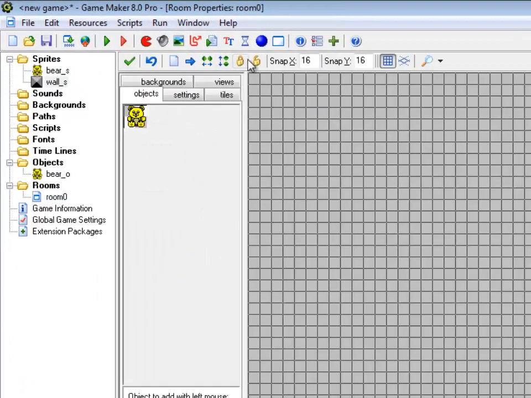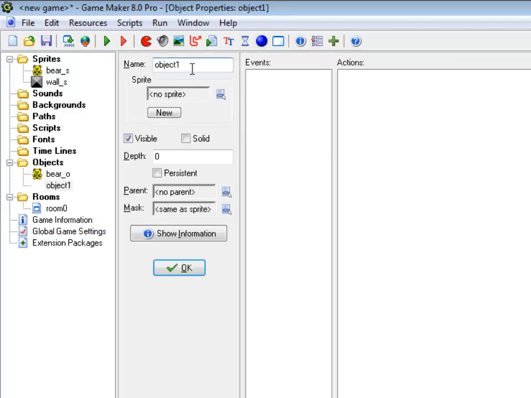I'm going to create a wall object. So that's this one here. Wall underscore O. I'm going to give it that sprite. Walls aren't going to do a whole lot. They're just going to be sitting there getting in the way. So they're going to be solid. That's about the only thing I'm going to do with this object. I'm not going to put any other events or actions.